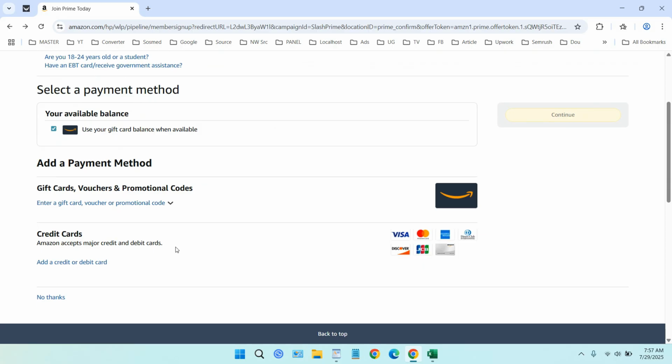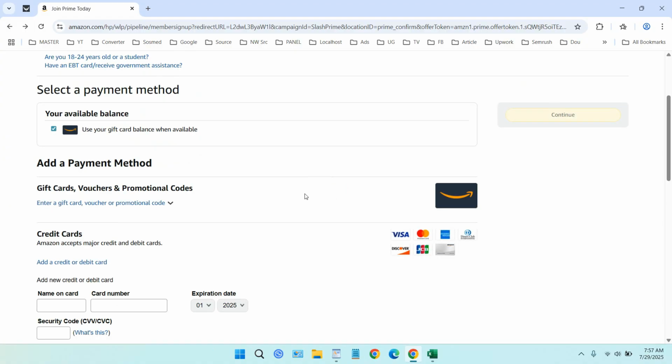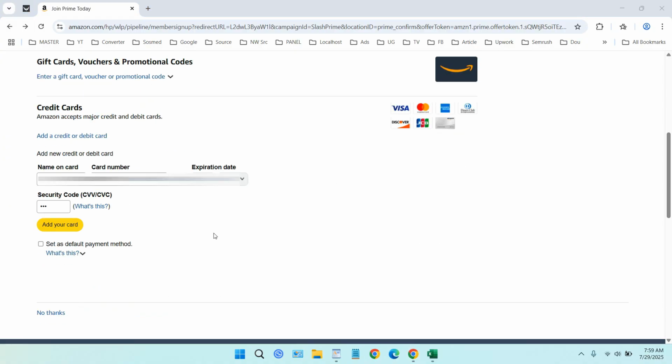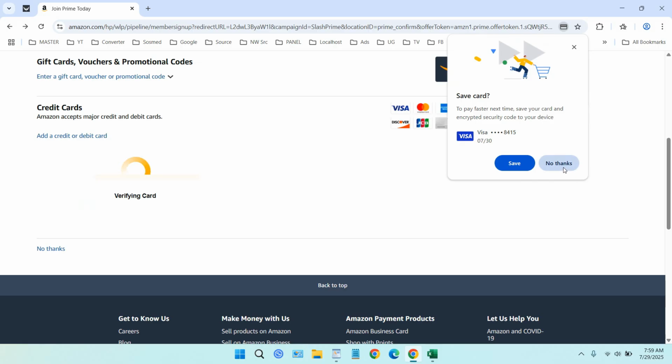Here, you can try to add a credit or debit card. We will try using Visa, for example. After you fill in all the information about your card, just click Add your card and click No thanks.